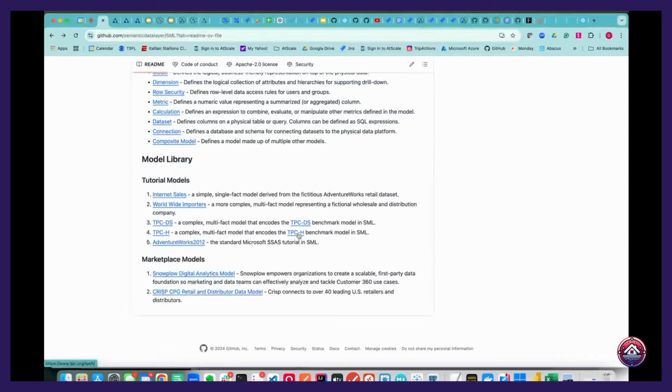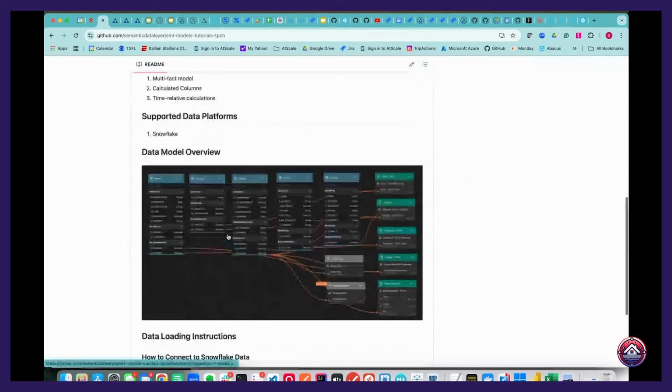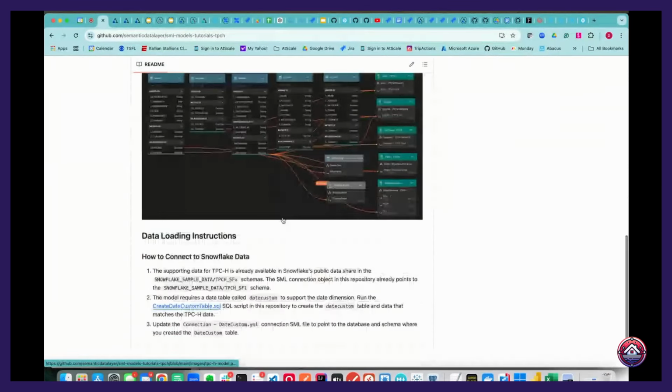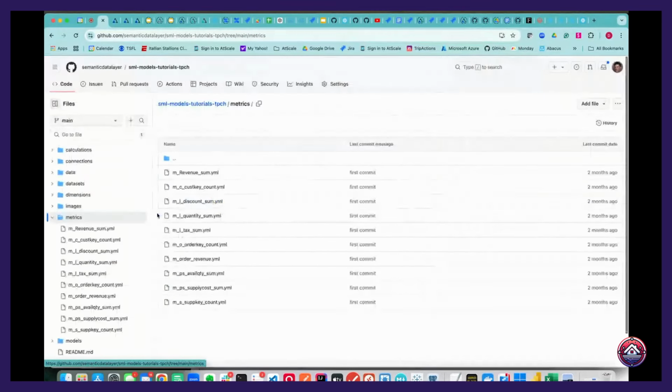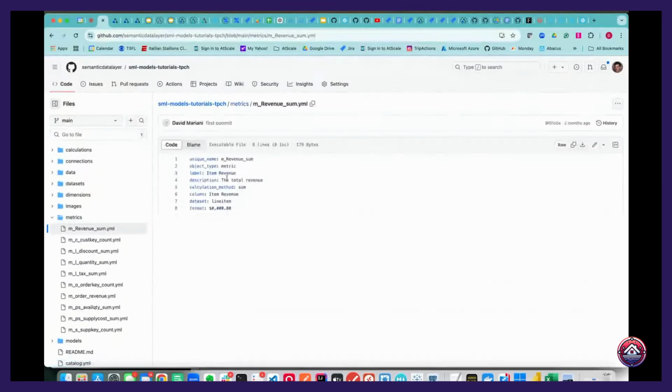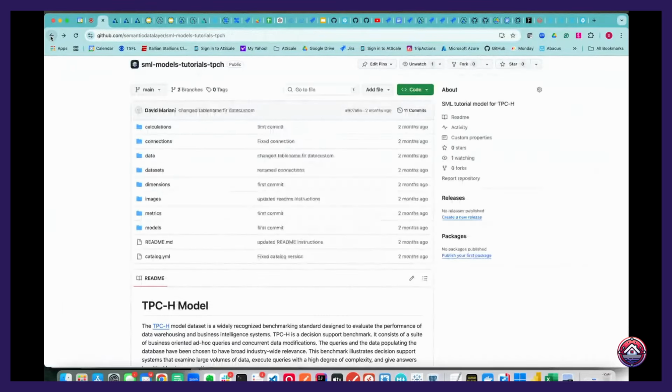So in Databricks, you ship with TPC-H data. You can just go ahead and pull up the TPC-H model. This is what it looks like visually, and here it is in the repository. Here's all the model objects, including all the metrics and the metrics definitions. And it's all here, ready to plug and play.